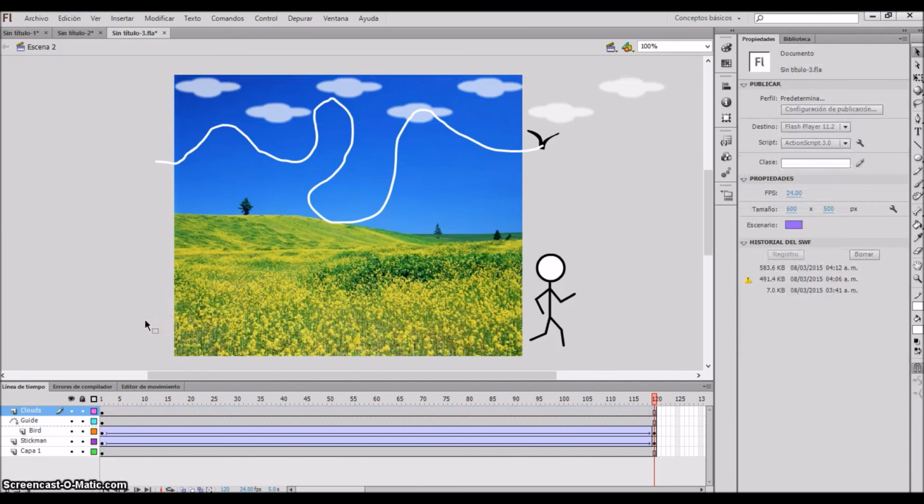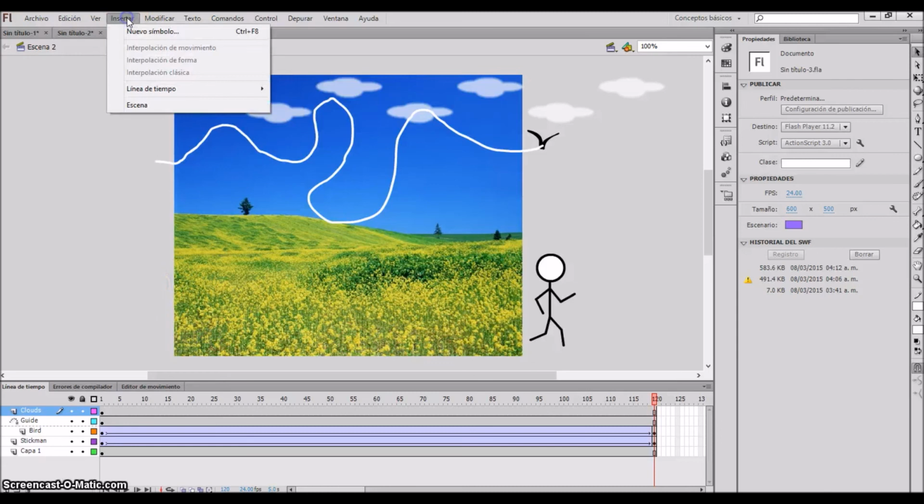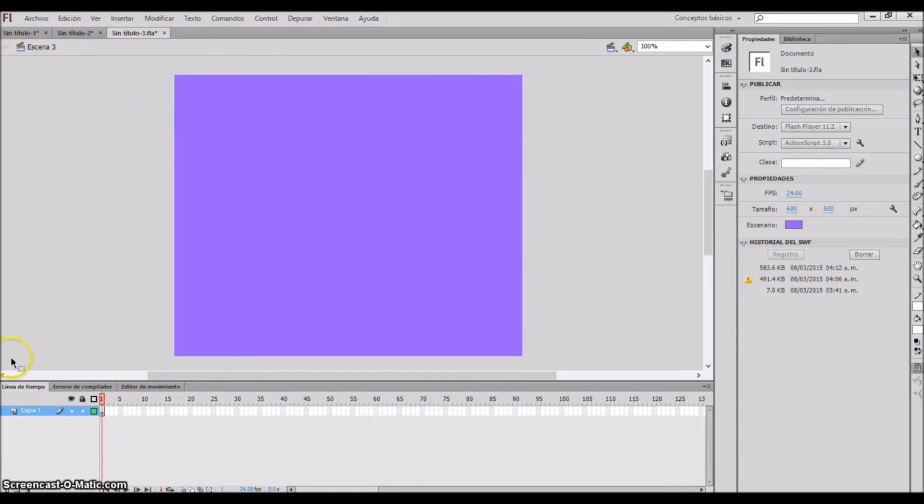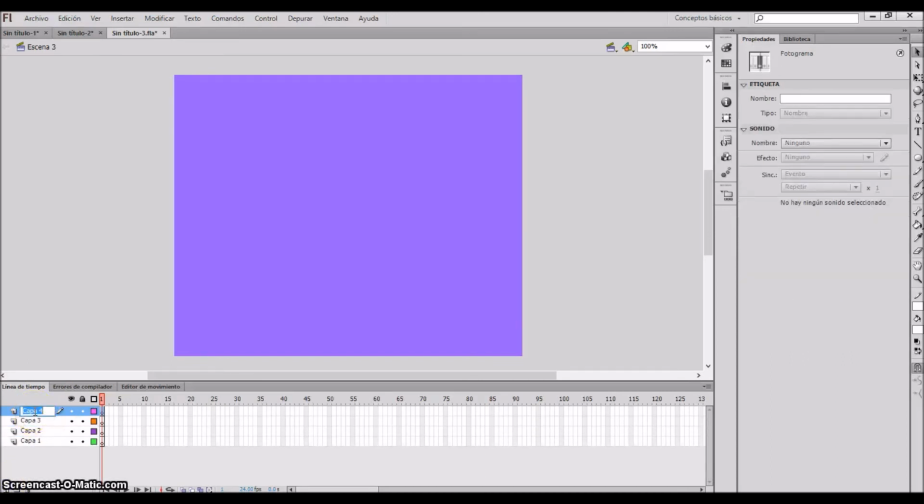Okay, now for the final, I'm going to insert a new scene. Okay, I'm going to add 3 layers again. The first one, I'm going to place the clouds, my bird, just bird, my Stickman.